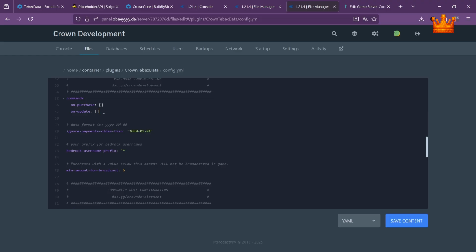We don't need any. This is just if you have a special case and you want something, you can do it, but most likely you won't need it. Then ignore payments older than. This is just so if you have multiple seasons, for example, and you don't want the older seasons payments to be loaded, you just put the date of the start from your current season in here, and everything that's older than that will be ignored.